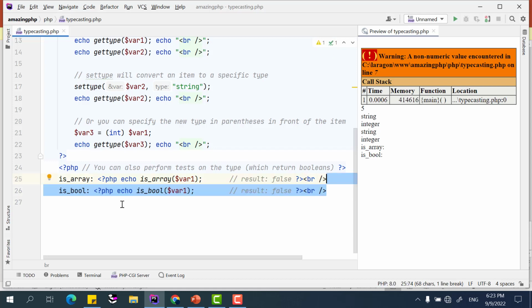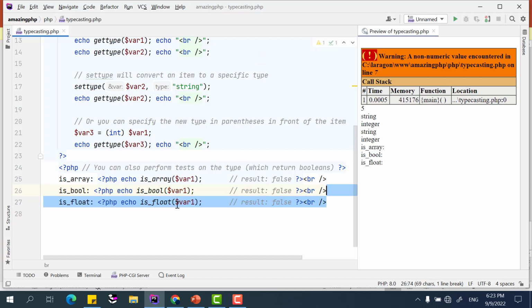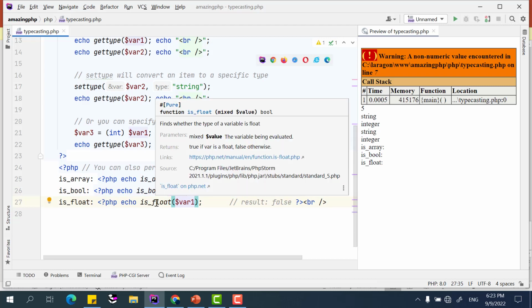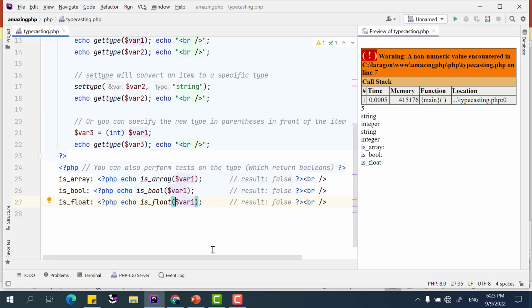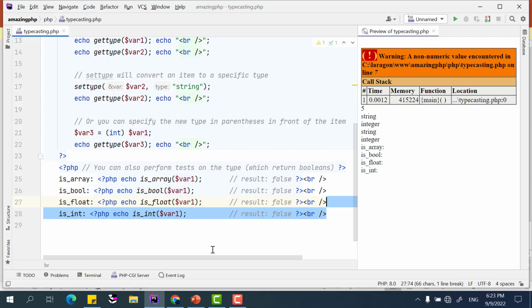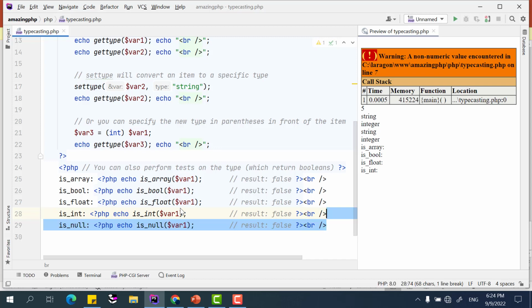Now we have the function is_bool, which checks whether a variable is a boolean value or not. So in this case it's not, that's why it's showing an empty string, or it's returning a false value. Because var1 is a string, is_float is also showing false, because the is_float function checks whether a value is a float number or not, or a decimal number or not. Now is_int is another function that checks whether a value is an integer or not. So it's not, that's why it's showing false.